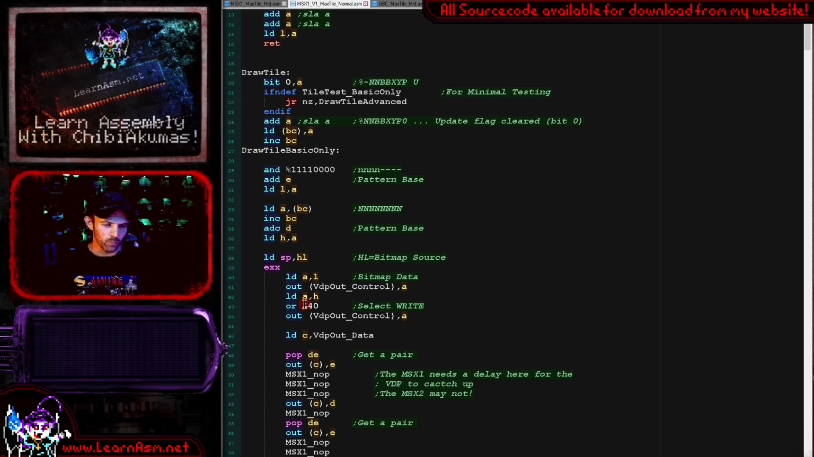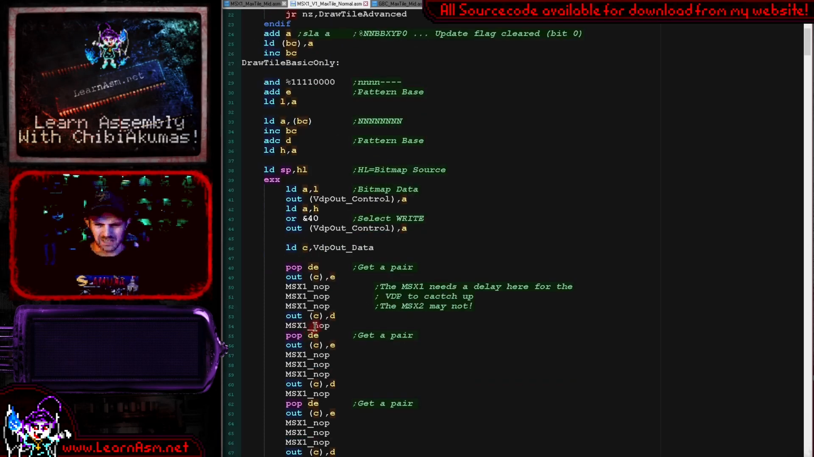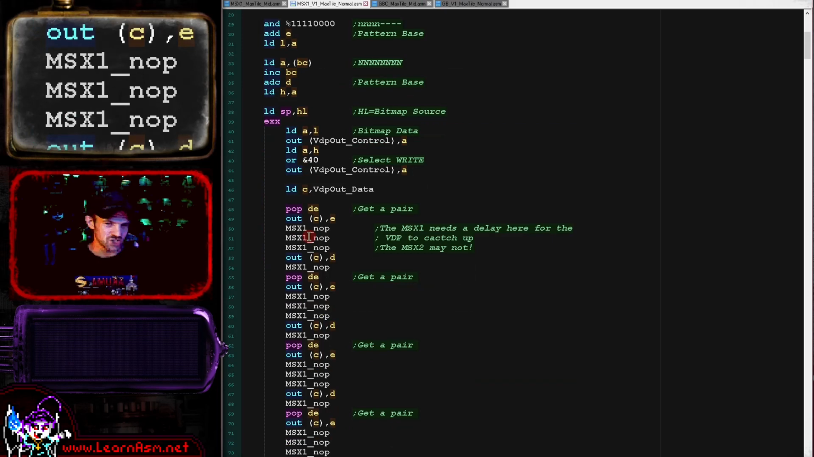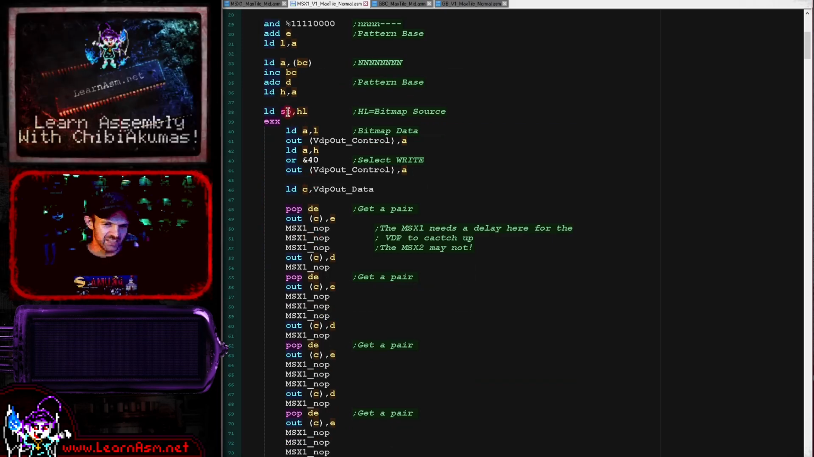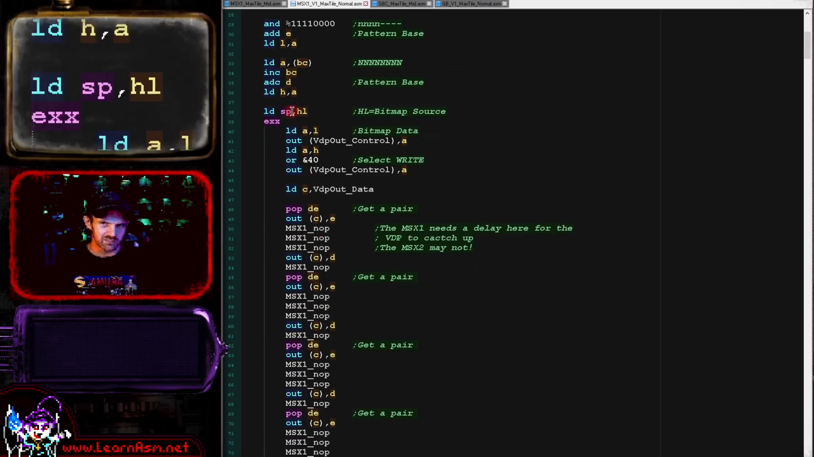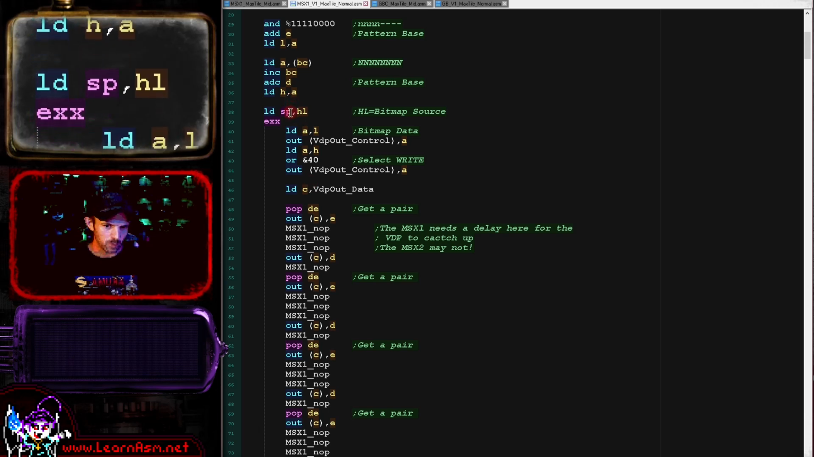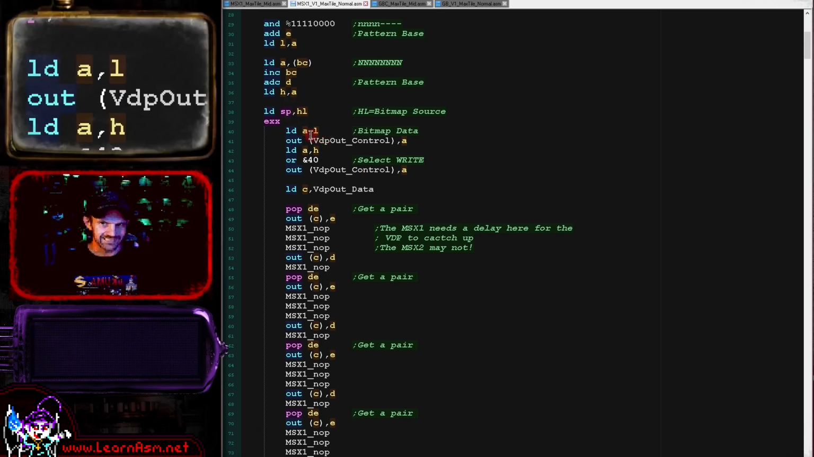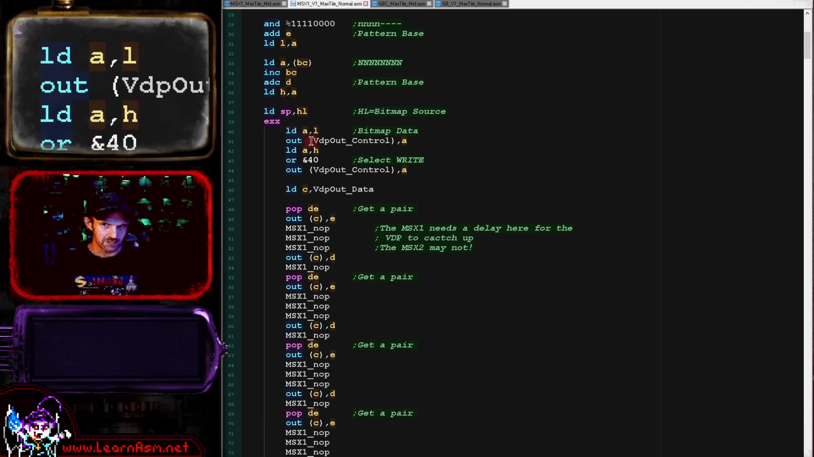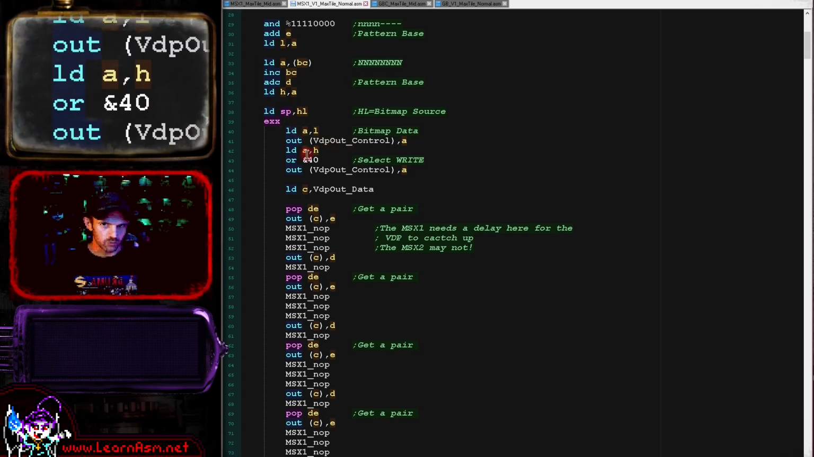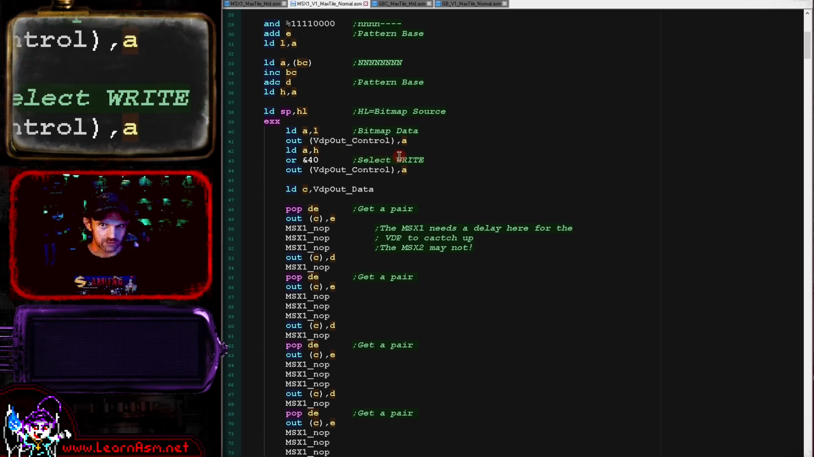Now we're using stack misuse here. It might not really be worth it because we're having to delay so much anyway, but it's convenient for working with the registers in some cases, so we're still doing it here. So we're loading the source pattern data into the stack pointer. We're then selecting the VRAM destination, which was in the shadow registers H and L, ORing in 40 in hexadecimal here so that we select the right address.